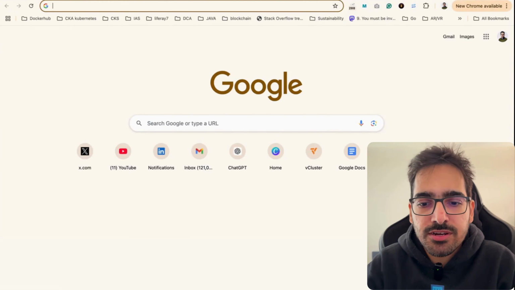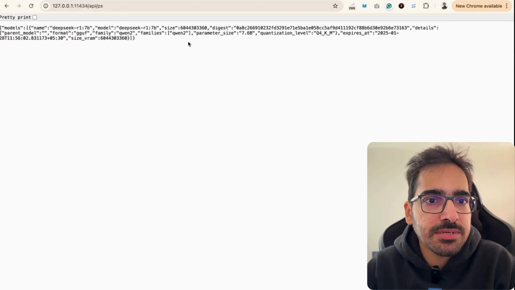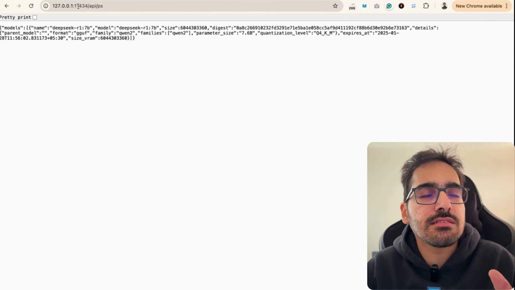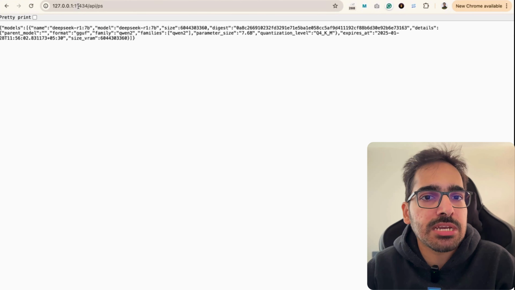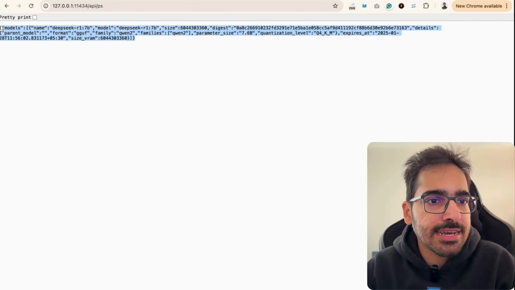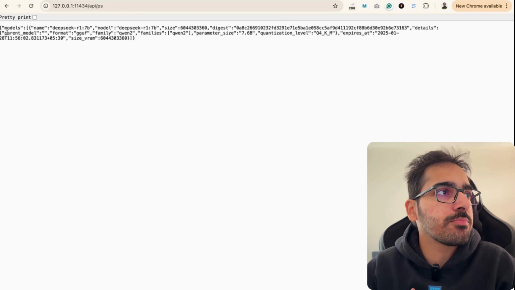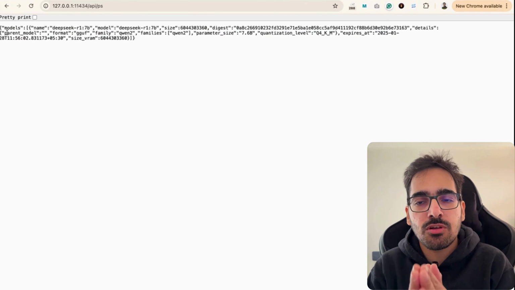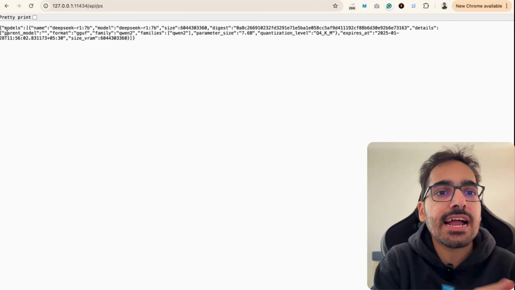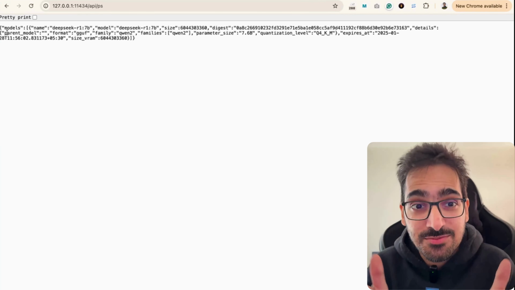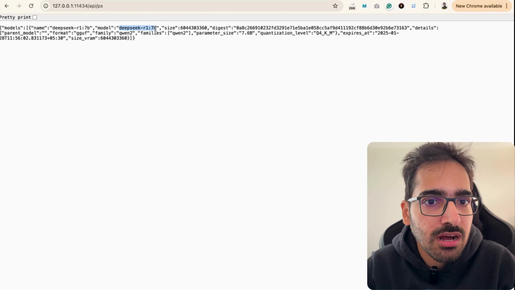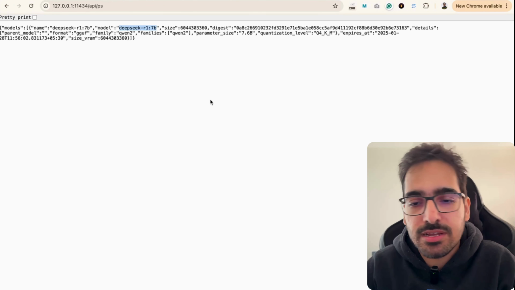if I go to 127.0.0.1 /api/ps, it also serves as an API server, the OpenAI compatible API server that you can connect to and interact with from your code. So basically, you can write a small piece of code and interact with this particular model. I think that is where things get crazy, right? Ollama lets you do that. So right now, you can see the model DeepSeek R1 7 billion is there.